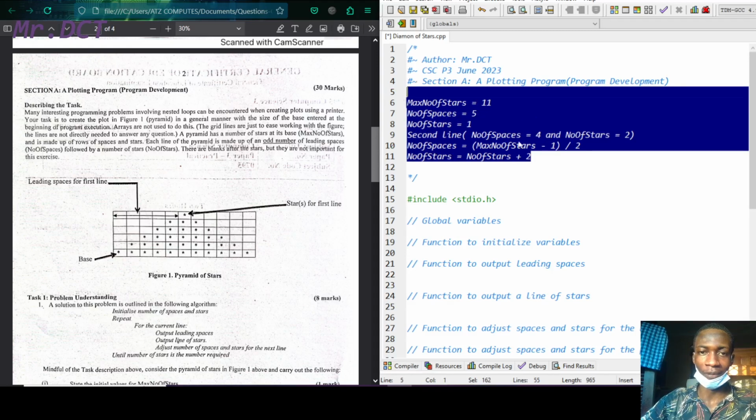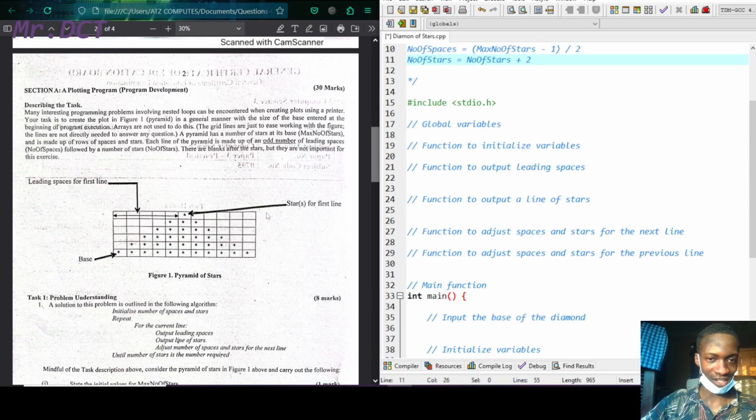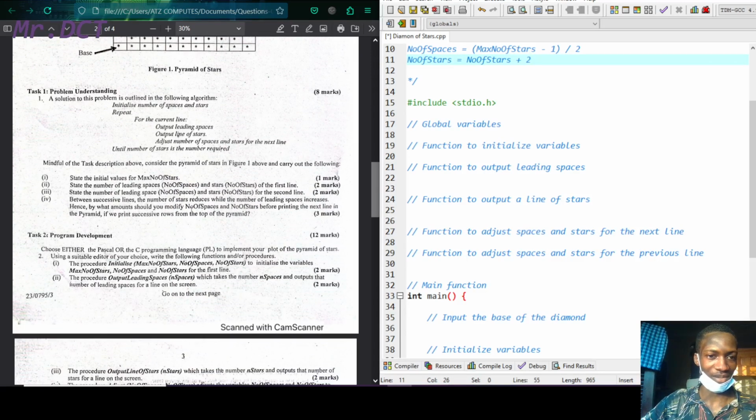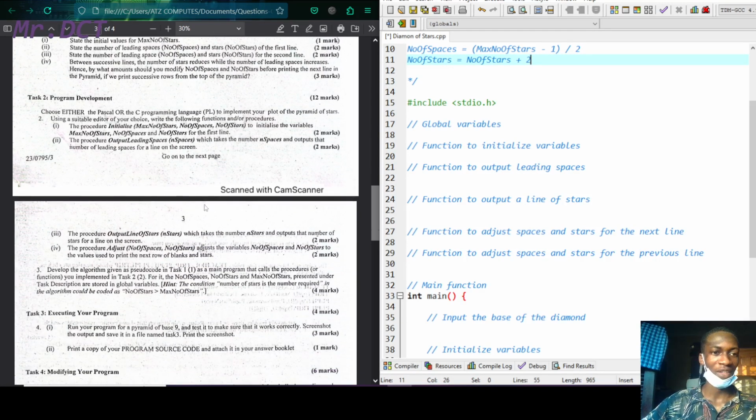That's all. Okay, let's go now to the real stuff. This is where the business starts, right here. Okay, 12 marks, task 2. It says program development. Choose either the Pascal or the C program language. For us, we are using C to implement your plot of the pyramid of stars.